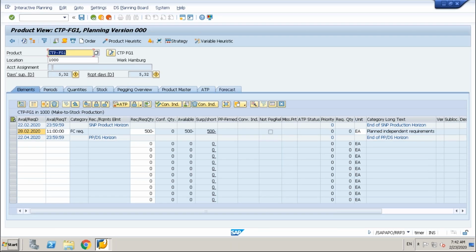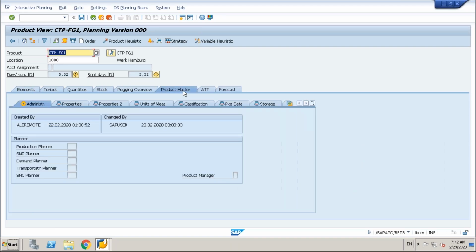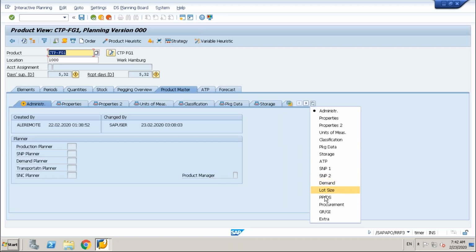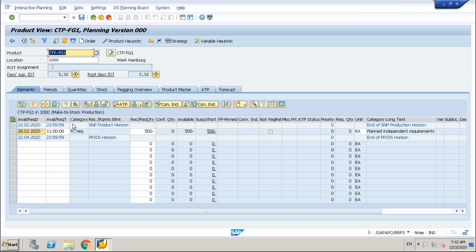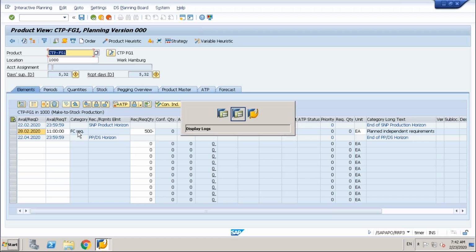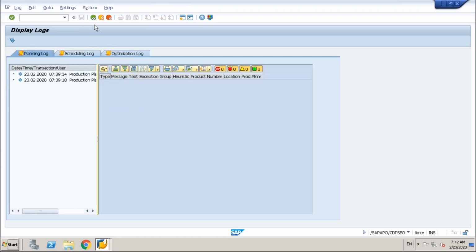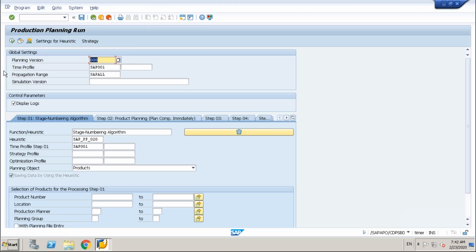Okay. You can double check product master for this. From here, you can actually navigate to PPDS tab and see the procedure should be one. Okay, manual with check. So what I'm expecting is that it throws an error. It should not actually create any orders for me. That is the expectation.